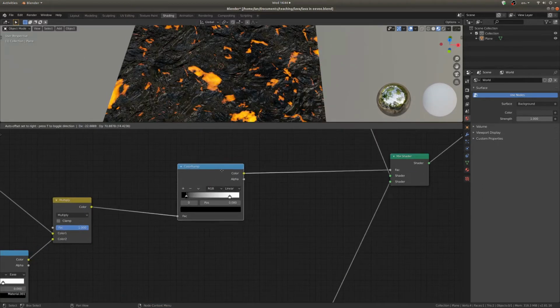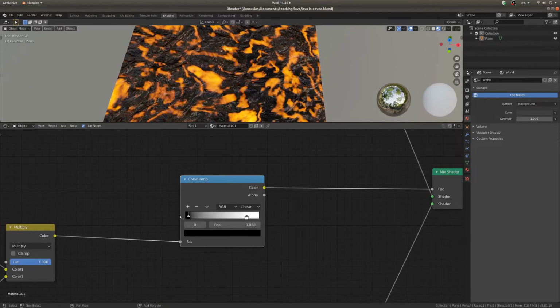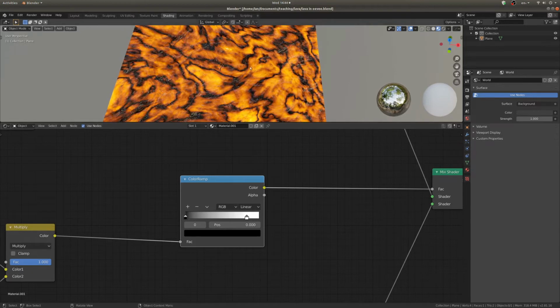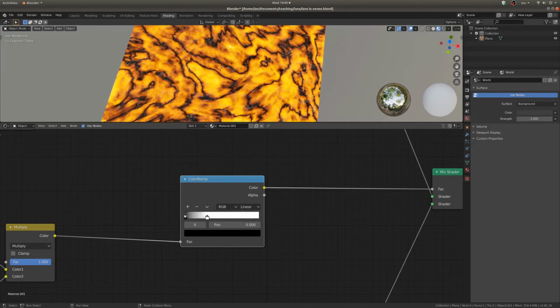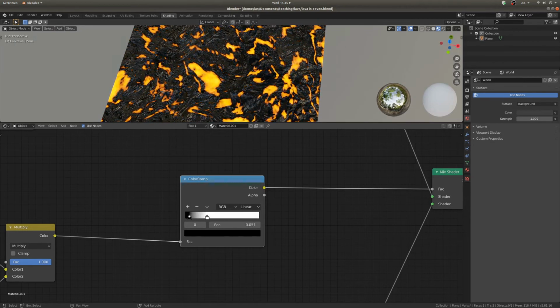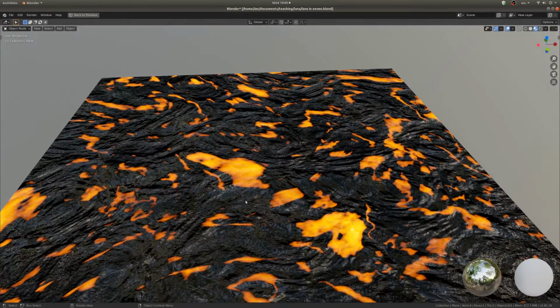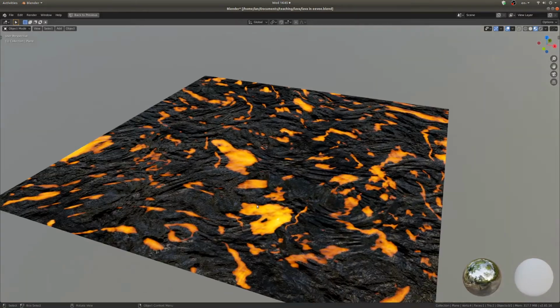The great thing about using this color ramp here is you can change these values to end up getting a lot more of the red hotness or a lot less of it. It's really quite a bit of fun messing with those values and just seeing what you get. So that's the Eevee real-time shader in a nutshell. And now we're going to switch into Cycles.